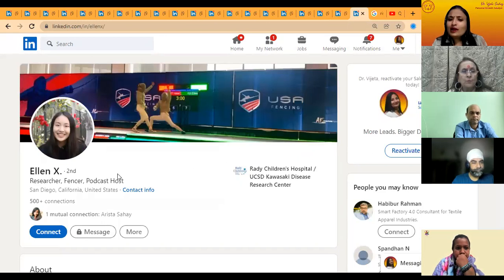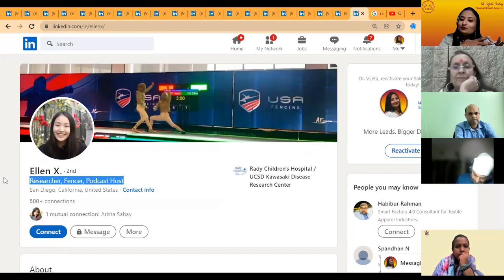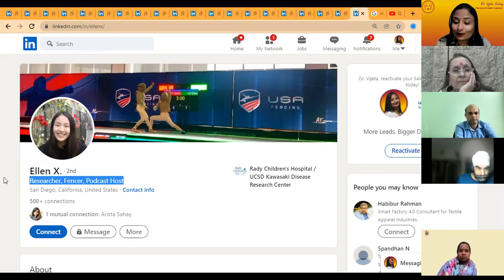Another profile, a very rare kind of sport, but fencing is a sport. She's a researcher, a fencer, and a podcast host. That's the reason I picked up her profile. She's into a very different sport, that is fencing. But she's a researcher. That means she's studying right now. She is doing some research.